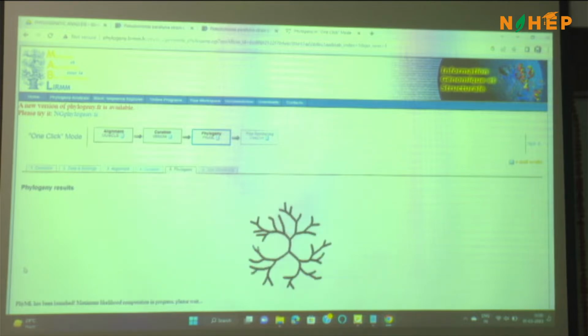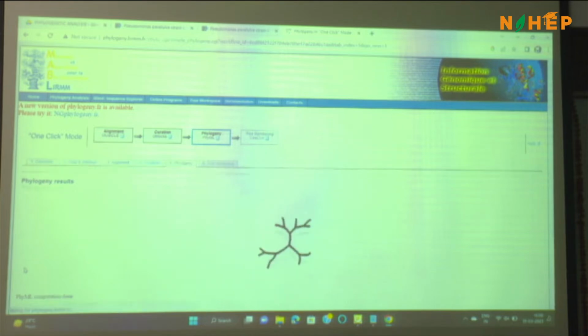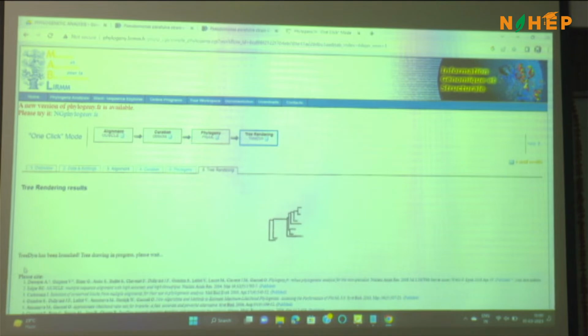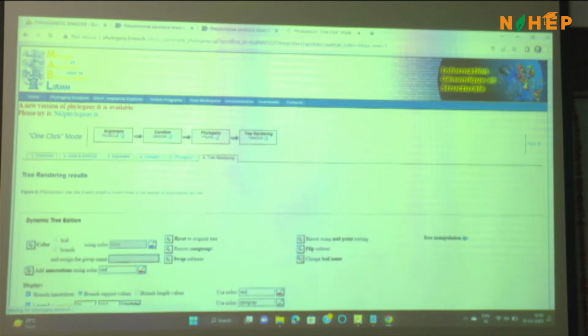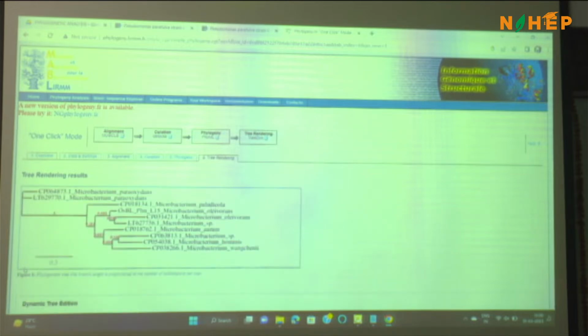Now it is going for phylogeny. This is automatic. It's doing step by step. Now tree formation. See there, extension already there, followed by step by step. You can see a phylogenetic tree here. Is it visible in your laptops also? Good.